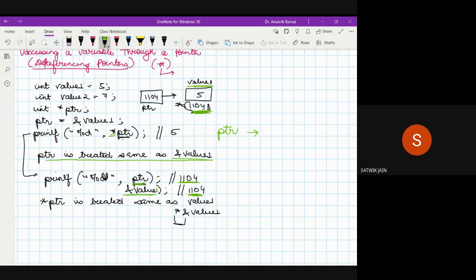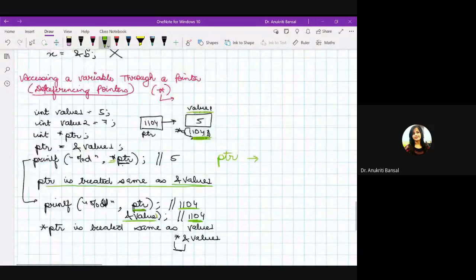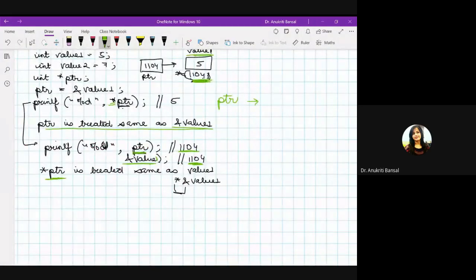Yes ma'am. Similarly, this gives me the value stored at the address to which this PTR is pointing to. This PTR is pointing to memory location 1104, and dereferencing means value stored at this memory location 1104. So it gave me 5. Yes or no?